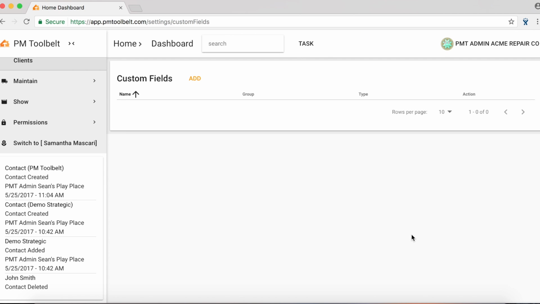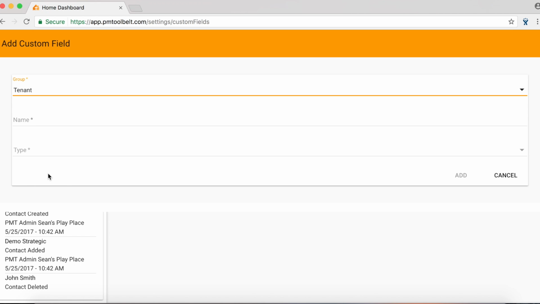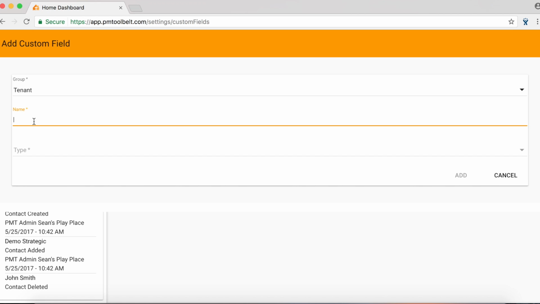Here is where you would put any additional information you would like to track in our system. For example, when I select Add, you can have additional information about your property, unit, work order, owner, or your tenant. But if I were to create a new category for a tenant, I would select Tenant under Group, and then under Name is how you would like the category to be.